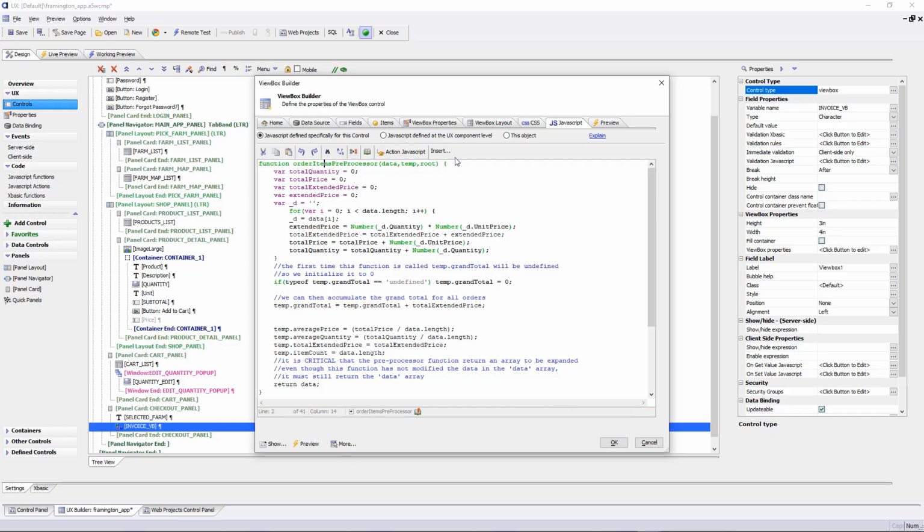It computes the total quantity, the total price, the total extended price, and a grand total for orders for a customer. In the original template, it was displaying a report for all the orders for a customer with a final summary that displayed the total price and the total quantity of everything they ordered.